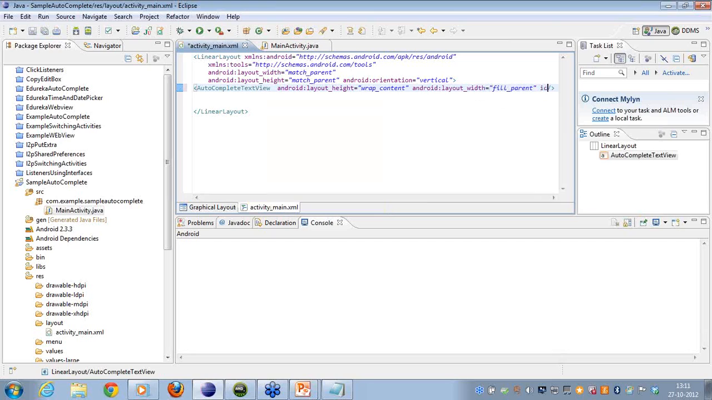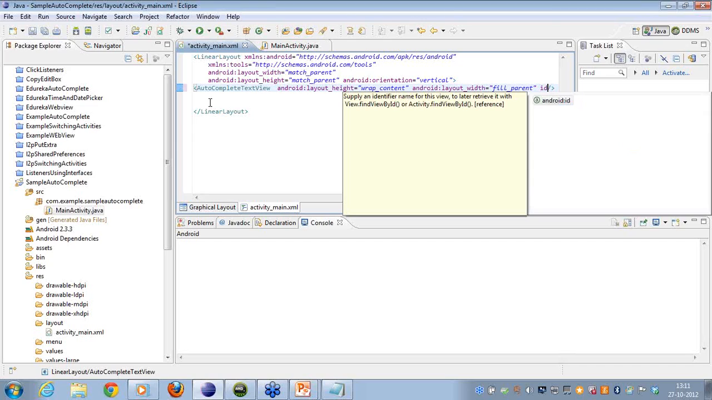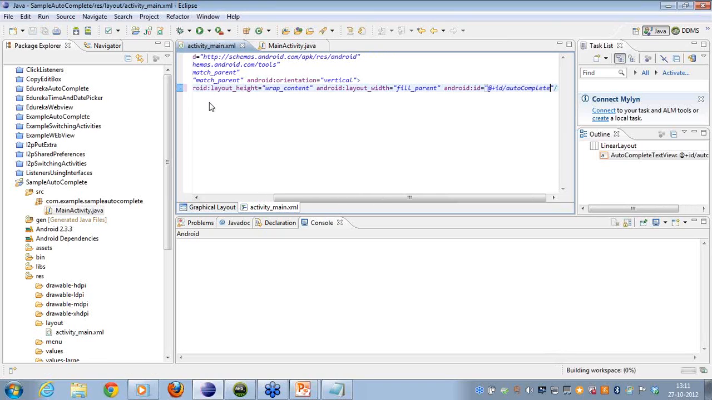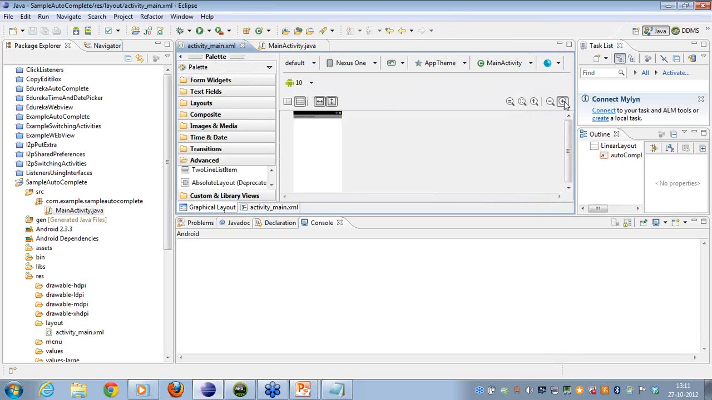Alright, then I have to provide it an ID so that I can use it in my application. I say @ID, which is the general naming convention that I follow when creating IDs for the autocomplete text view, and here I say autocomplete. Once I do that, I go to the graphical representation, and you can see, I'll just zoom it up for all of you here. You can see this autocomplete text view up here.